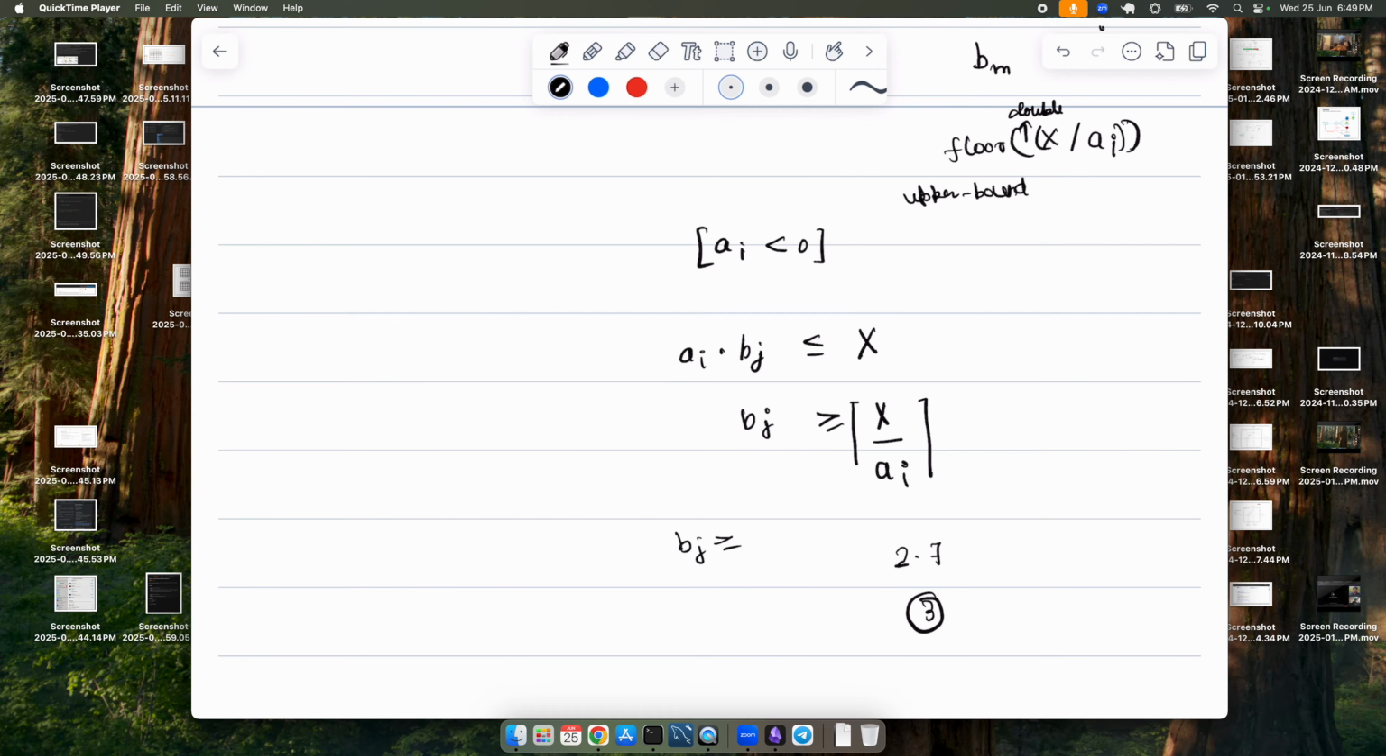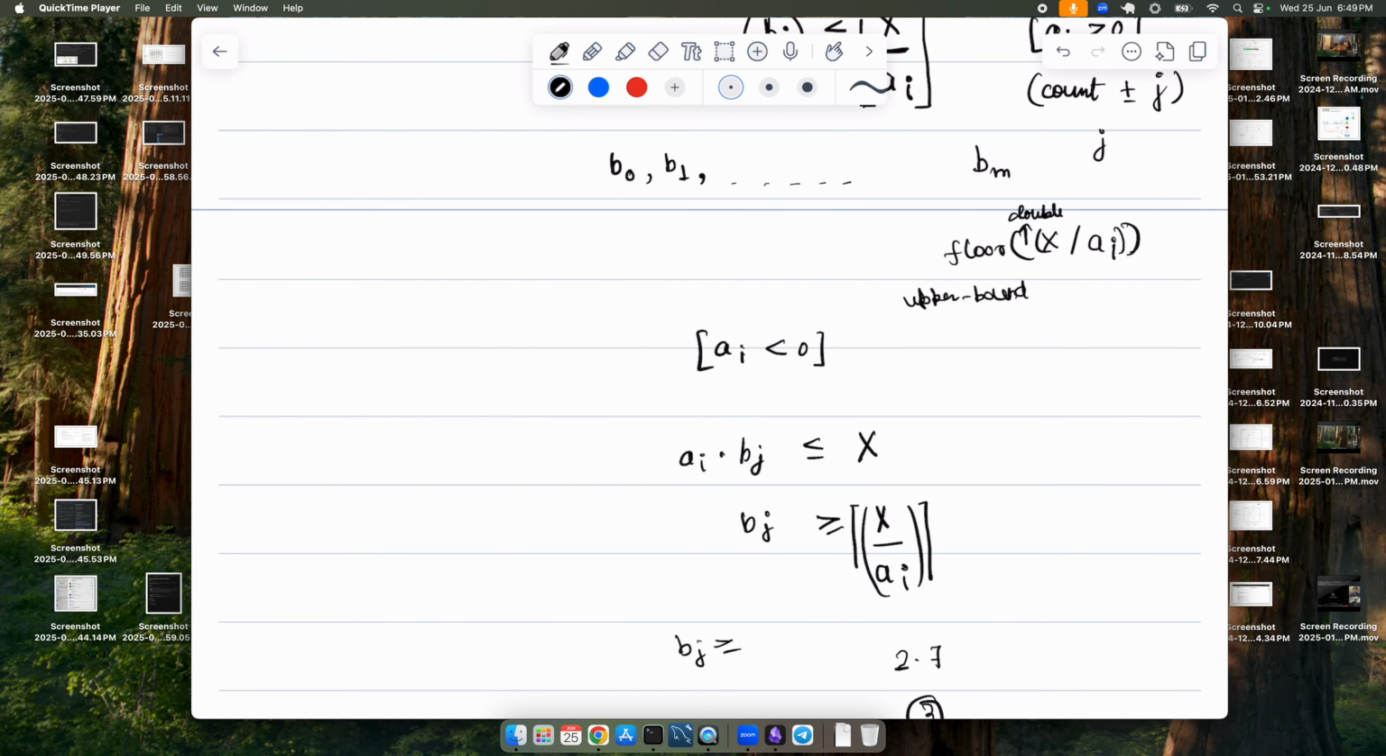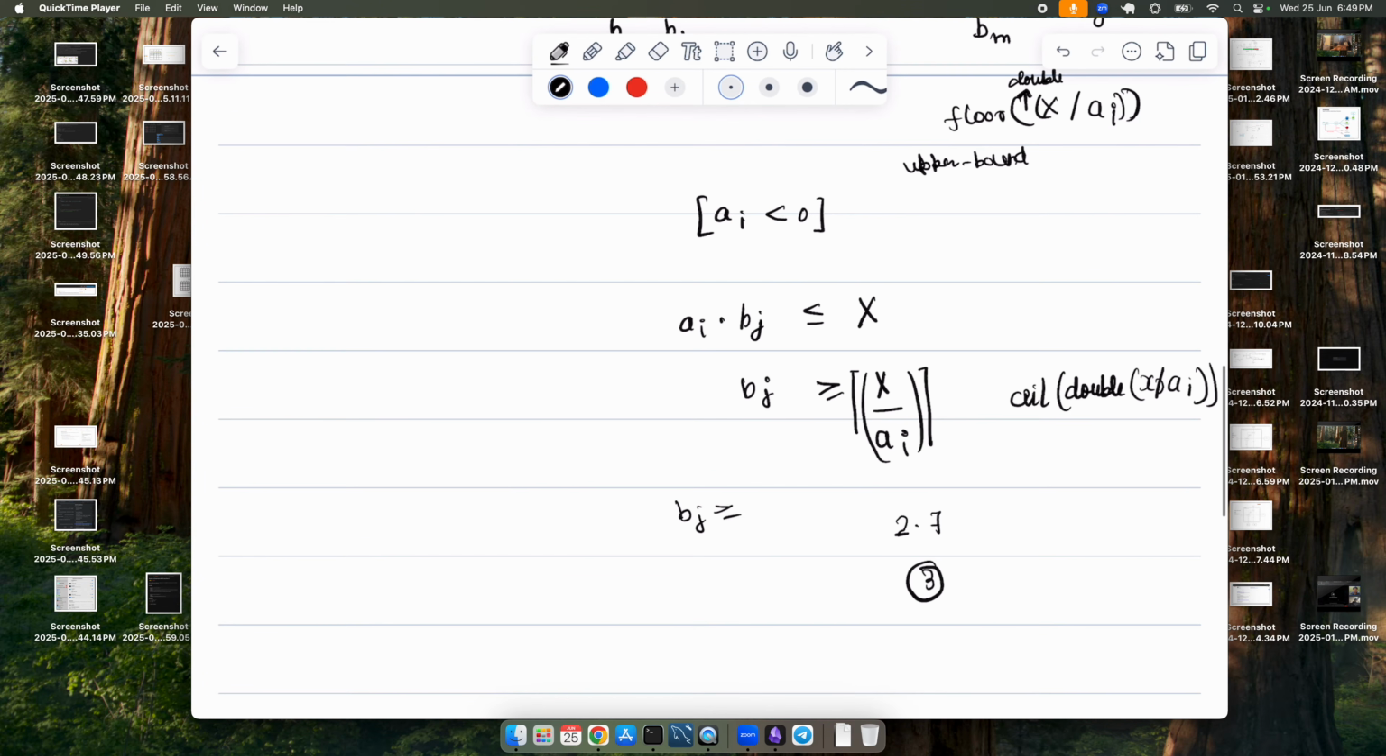And if you are doing it in C++, you have to do it using the ceil method, and you have to pass the double value. There are other ways to do this as well, but I found this to be the simplest and least confusing way, because if you try to branch out your possibilities and do if else and if else, it becomes a very big implementation.